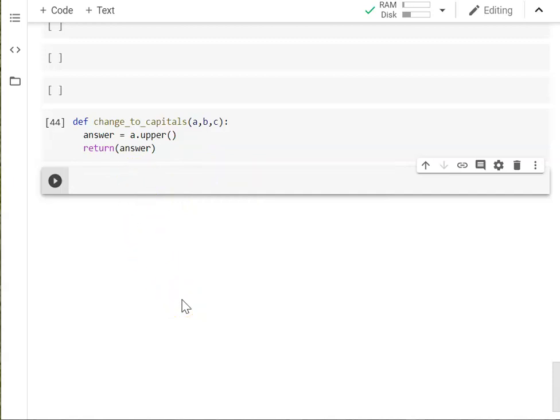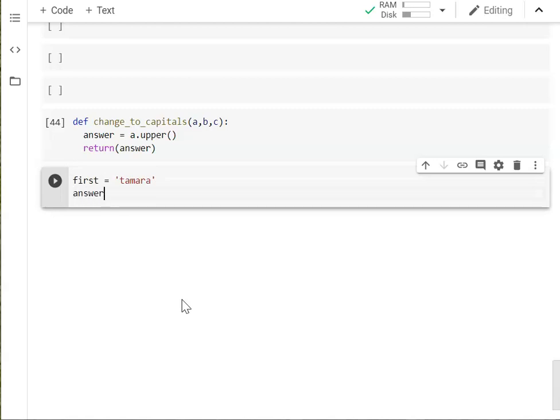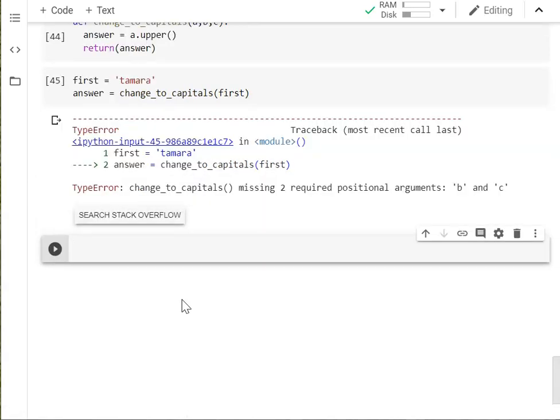I say, right, so I just want to change one name to capital. Let's go with names. And let's run this, change to capitals. And I just give it my first name. I try to run that. It's going to give me an error because I'm missing B and C.